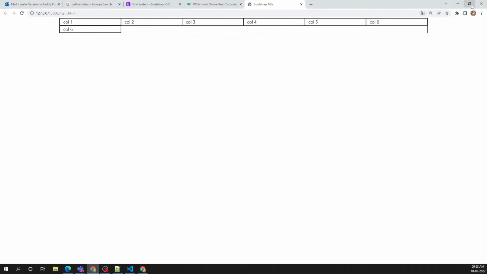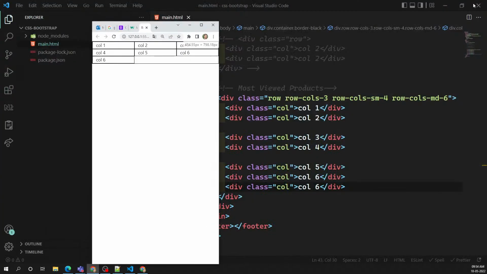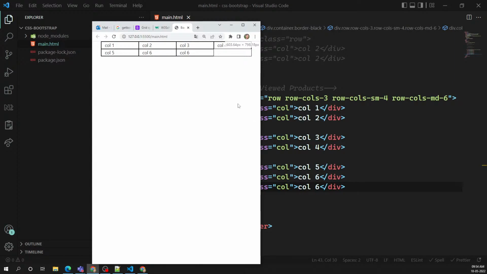Now if I try to do it here, row-cols-3, each one is taking 1 2 3, 1 2 3 like this. So fine. When it comes to the small screen, it should take 4. Yeah, it is taking 1 2 3 4, and the one remaining has been shifted downwards.